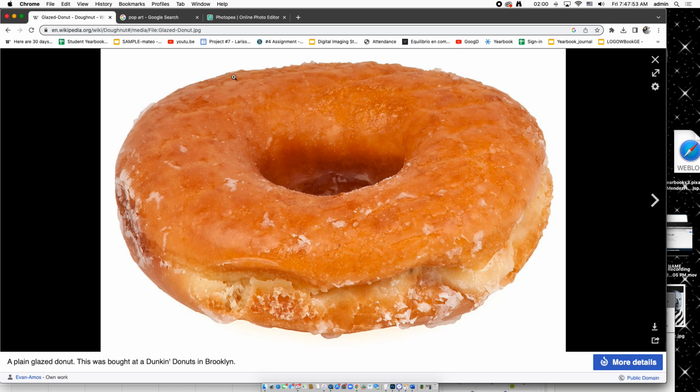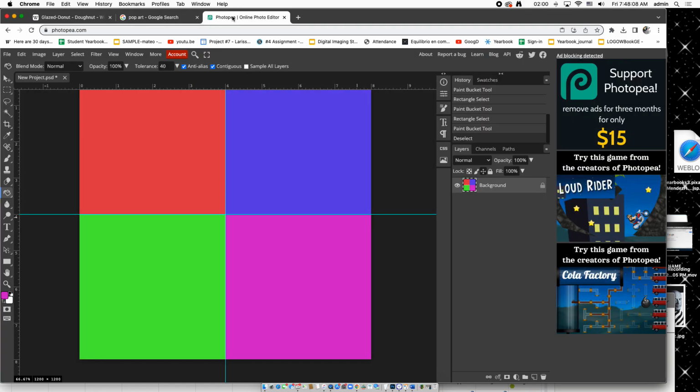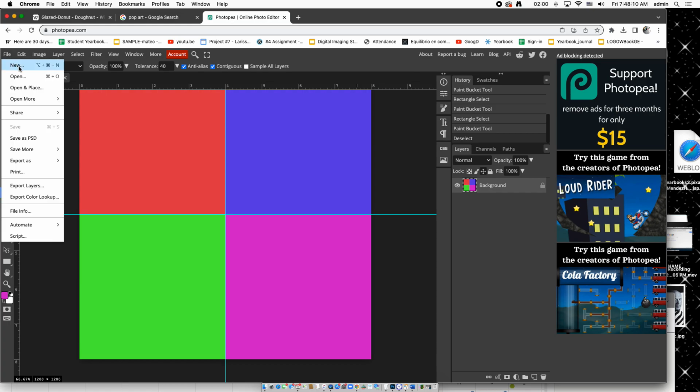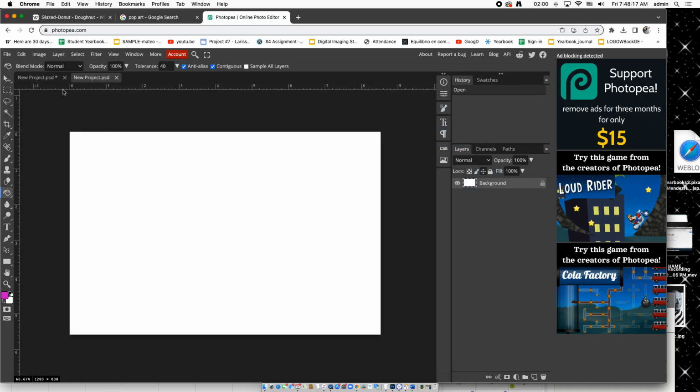In other cases, you might have to select the object by itself and then copy that, because if it's got a bunch of other things, a more complicated background, you might have to do a more complicated selection. But I'm going to take this image and copy it. And I'm going to go back over to Photopea. I'm going to make a new document. And I'm going to create a blank document and paste my donut in here.